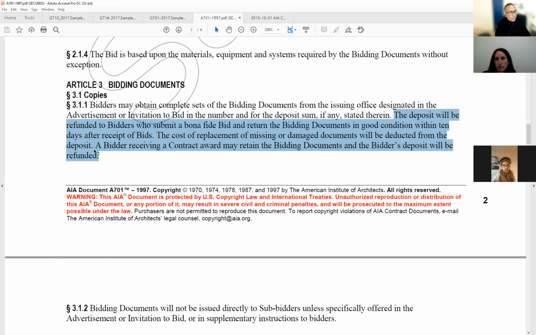But the deposit will be refunded to bidders who submit a, I always have a hard time reading this, bona fide bid, and return the bidding documents in good condition within 10 days after receipt of bids. So if they were to submit a proposal, basically, I don't want to use the word proposal. I'll tell you why. Proposals are for negotiated bids with negotiated contractors. Bids are open to everybody. It's public. It's democratic. All right. You know the difference between a proposal and a bid.